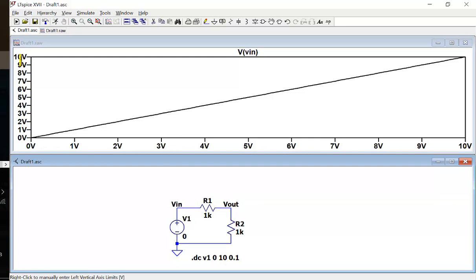The x-axis is V in because I'm sweeping V in. So what is y? It's still V in. See, I plotted V in. Do you see V in here? I probed V in. That's why I'm plotting V in. But I'm also sweeping V in. So that's why V in is 0 to 10 volts, and y is also 0 to 10 volts. So what's the function for this plot?